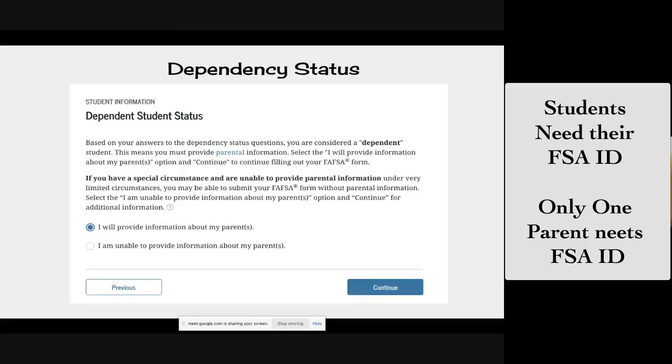Okay, dependency status. So most of us today, based on the answers that we give, are going to need to provide parent information. You will need to provide your parents' information if you do not meet any of the independent criteria. So yours should say, I will provide parent information and continue.